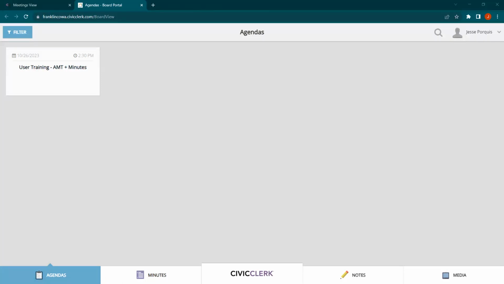Okay. A few other things to note for our quick overview before we get into the extra features. Each tile, when you publish an agenda, will have its own tile on this page. And the way it works in the board portal is reverse chronological order. So if you use Civic Clerk for a decade and have 500 meetings published to the board portal, your board members won't have to sift through them to find the most recent. They can always look in the top left corner. Great.